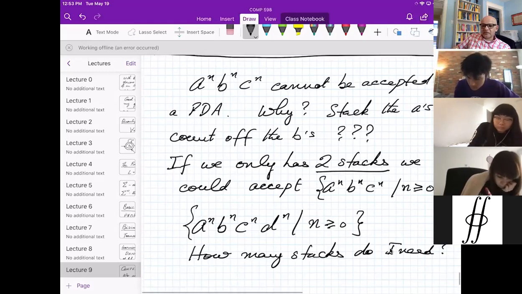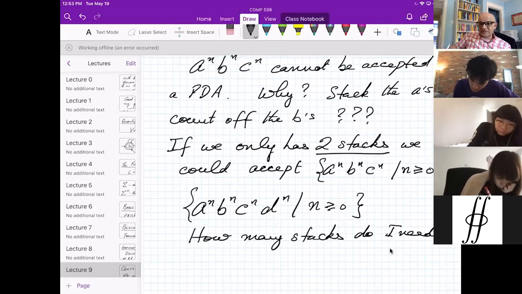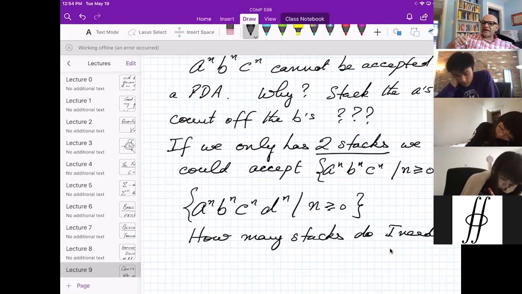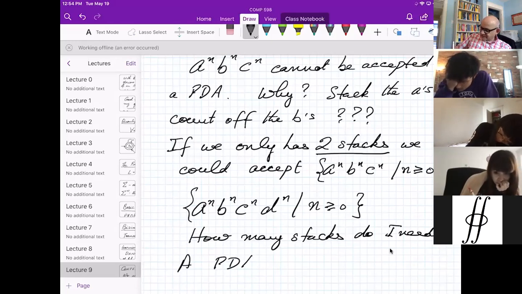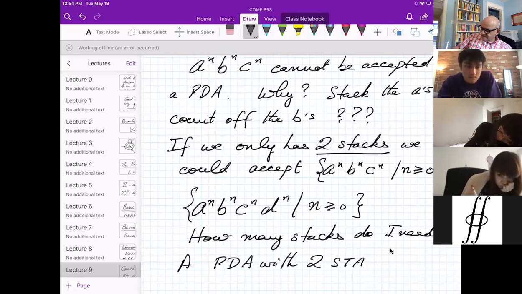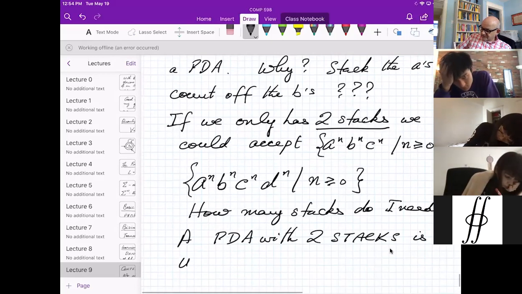So you don't really need more than 2 stacks. Okay, so you might have thought, oh, for this I might need 3 stacks, but of course it's not true. 2 stacks is enough for any number: a to the n, b to the n, c to the n, d to the n, e to the n, f to the n. 2 stacks is enough because every time I finish checking off one thing, I've also emptied a stack which I can use for the next check. And here is a non-obvious fact. A PDA with 2 stacks is universal.